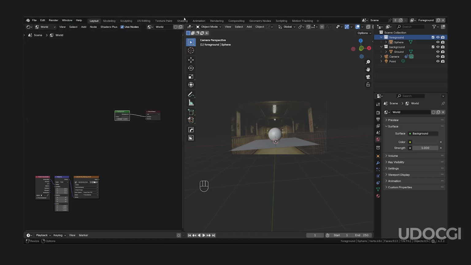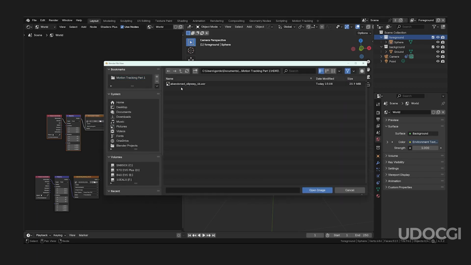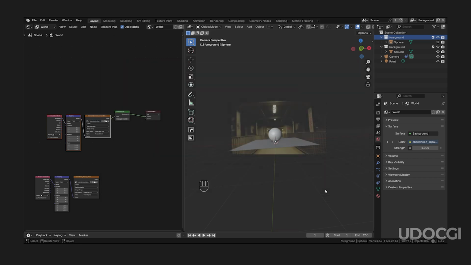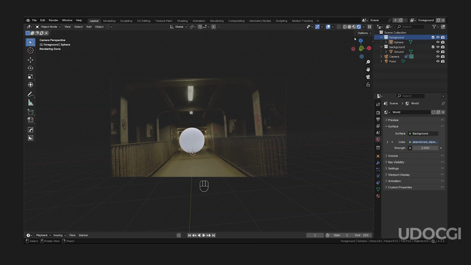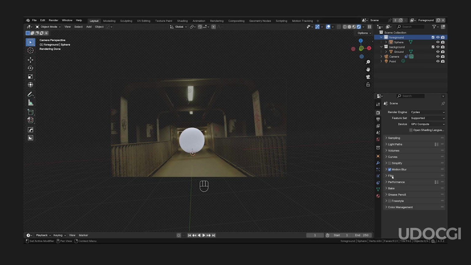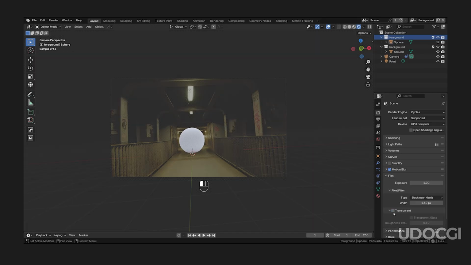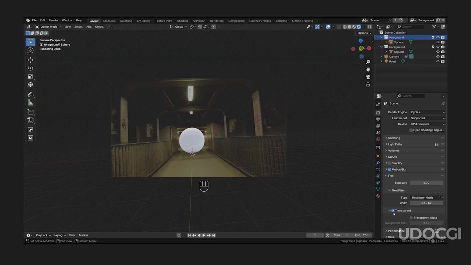In the Shader Editor, select the background node and press Ctrl-T. This will set up the nodes needed for the HDRI environment. Click Open and select the HDRI file you just downloaded. Now the HDRI has been added as the world background. Go to Render Preview. If your background isn't transparent like mine, go to Render Properties, Film, and enable Transparent. Now the HDRI provides lighting to the scene while being invisible in the background.